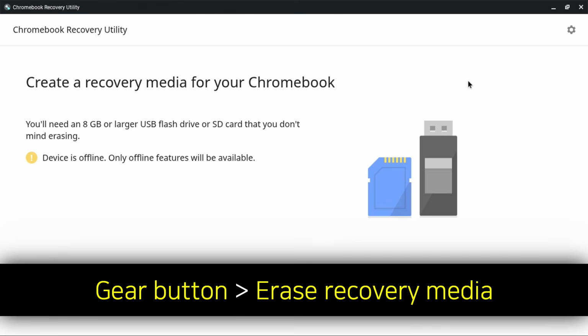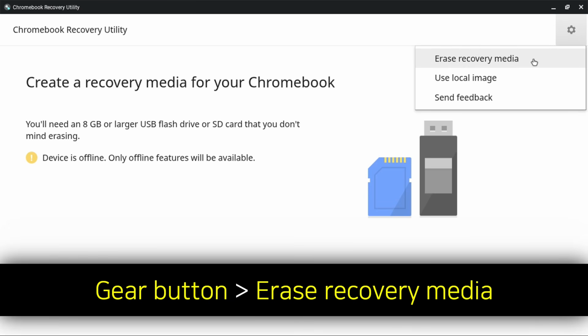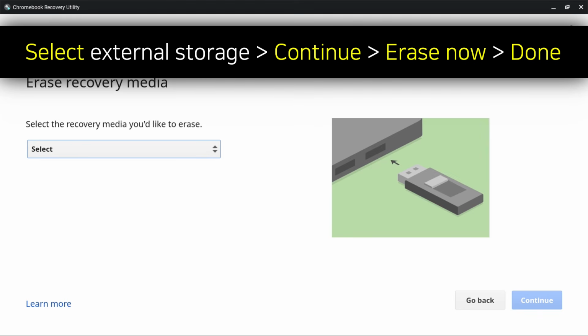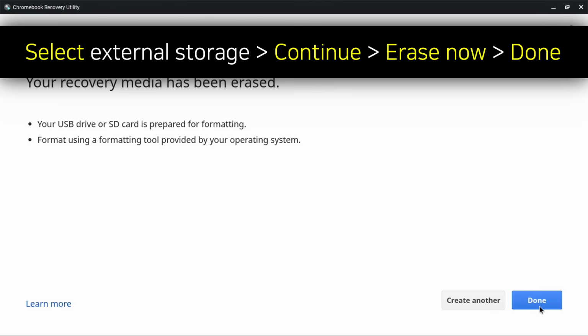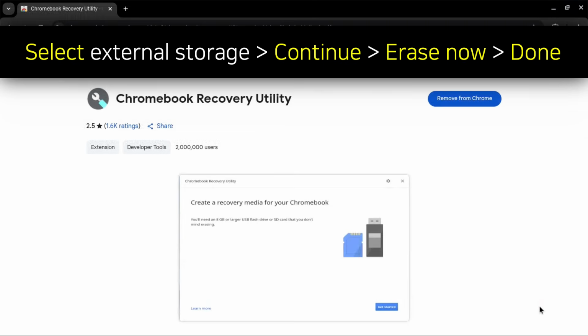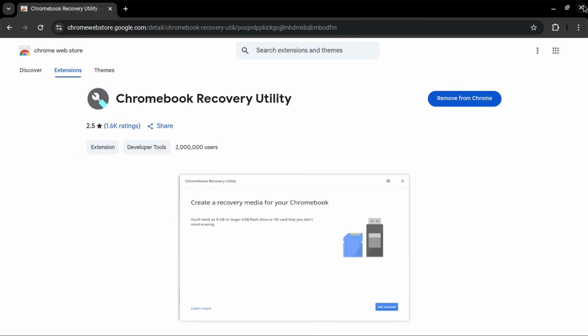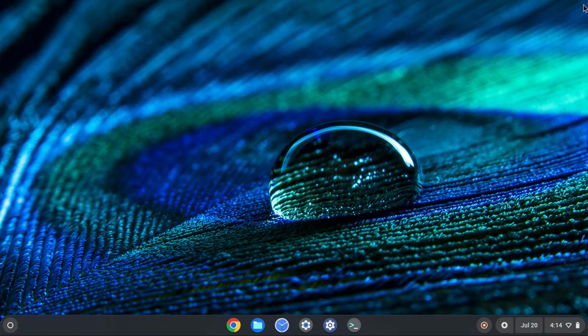Now to wipe out everything that's on the external storage device, we can click the gear icon near the top right, select Erase Recovery Media, then in the Select dropdown we can select our external storage. Once we've selected our external storage, we can click on the Continue button near the bottom right, then click the Erase Now button. When that's done, we can click on the Done button, which will close the Chromebook Recovery utility. When that's closed, we can then also close out of the Chrome OS Chrome browser.